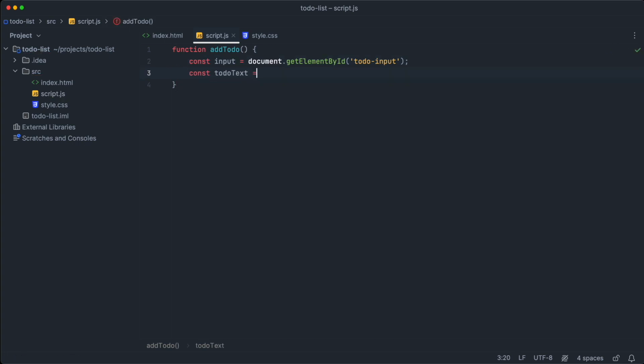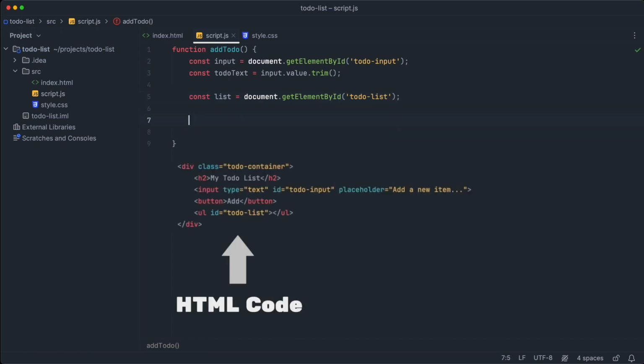Now, let's assign the value of the input field to a variable called toDoText. We also want to trim the value. Trimming means that we will remove white spaces from the beginning and the end of the value. Next, we want to access the list element. This element is where we will display the created to-do items. Let's blend in our HTML code to make clear how getting elements by ID in JavaScript works. The ID attributes we define in our HTML are referenced in JavaScript in the call document.getElementById.